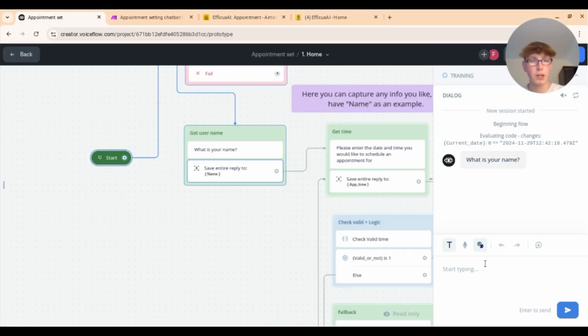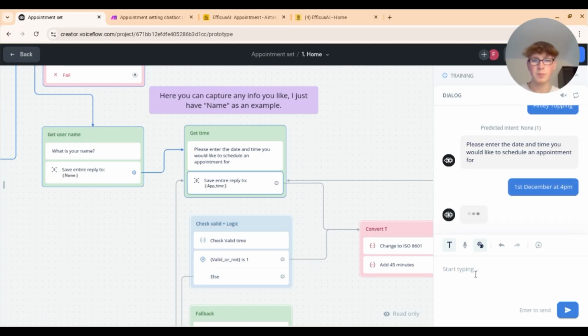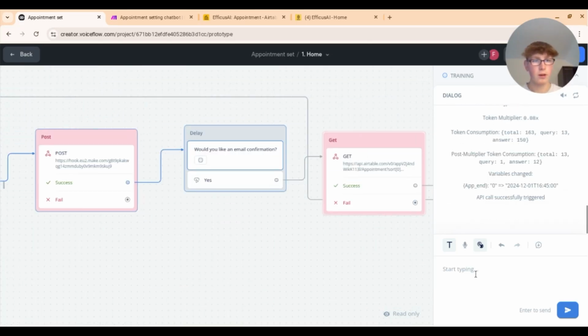Okay, so the 1st of December, which is this Sunday, I am pretty much free all day. So we will go with sometime in the afternoon. Please enter the date and time you would like to schedule an appointment for. So we will go with the 1st of December at, we'll go for 4 p.m., just to be safe. It's running down here. Boom, boom, boom.